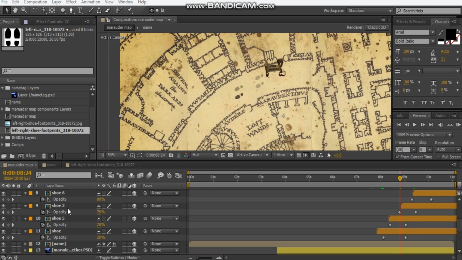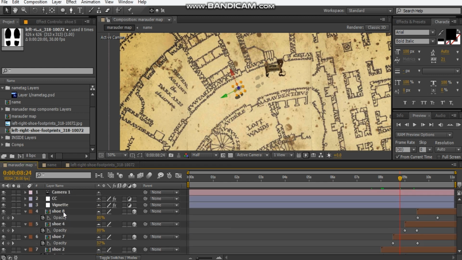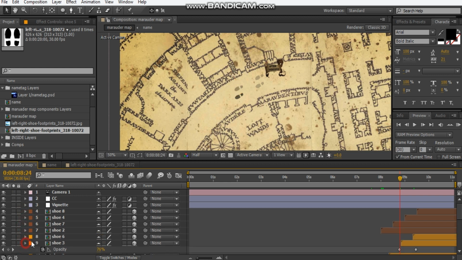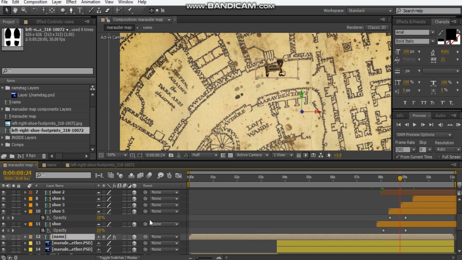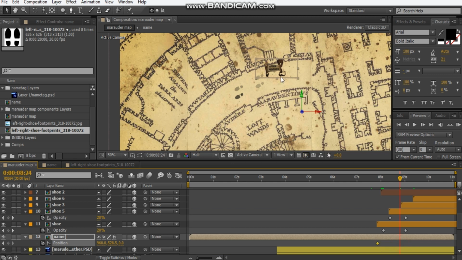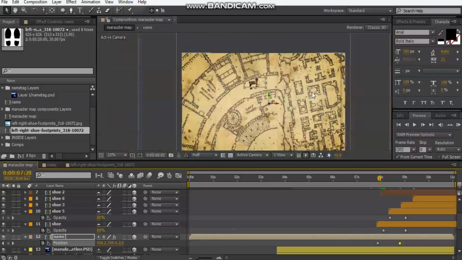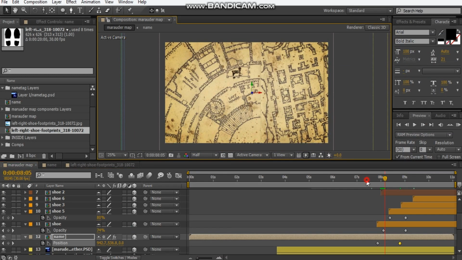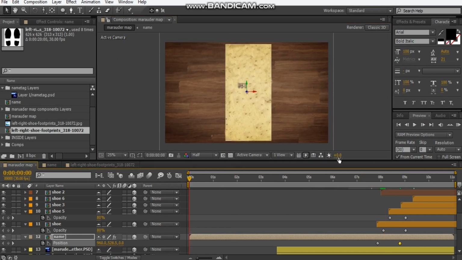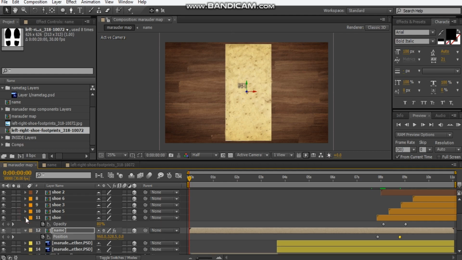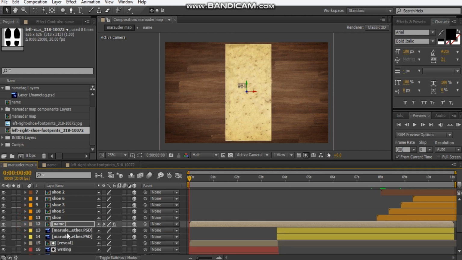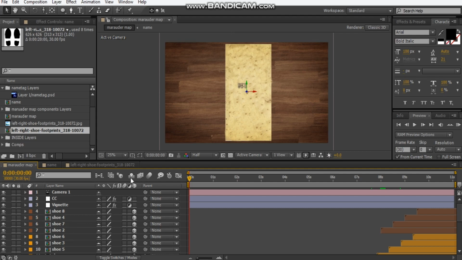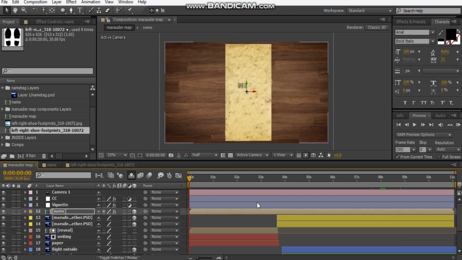And the final step is to make a position path for your name tag. So if we just get rid of all this and hit P for position, hit the stopwatch, and then just move it here. So that's the end. Finally. Oh my gosh, that tutorial took forever. I know it was a long tutorial, but I hope it was worth the while for you guys. And hit the shy switch to hide all the layers.